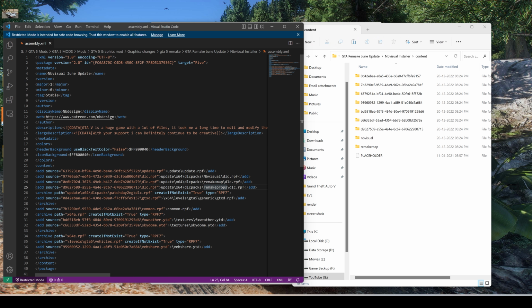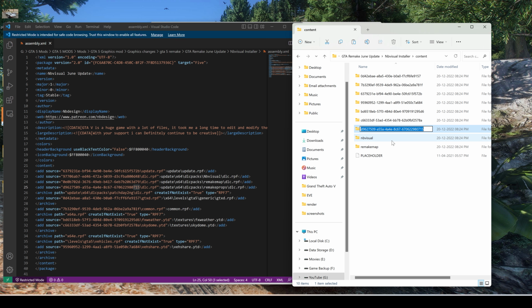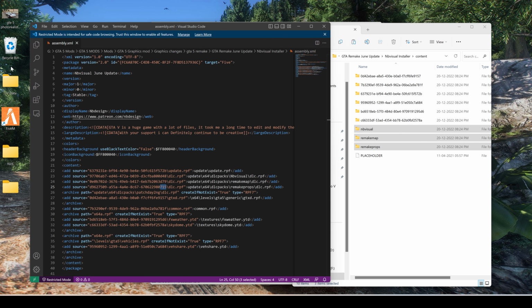And then I have remake props, which is 715 at the end, which is this one, and I'm going to rename it to remake props. Okay, so I have 3 folders here: nbvisual, remake map, and remake props. Now what I'm going to do is copy each of them and paste them into my GTA 5 directory.